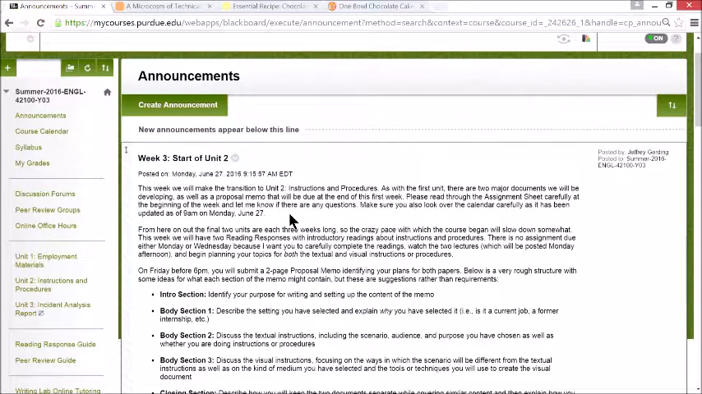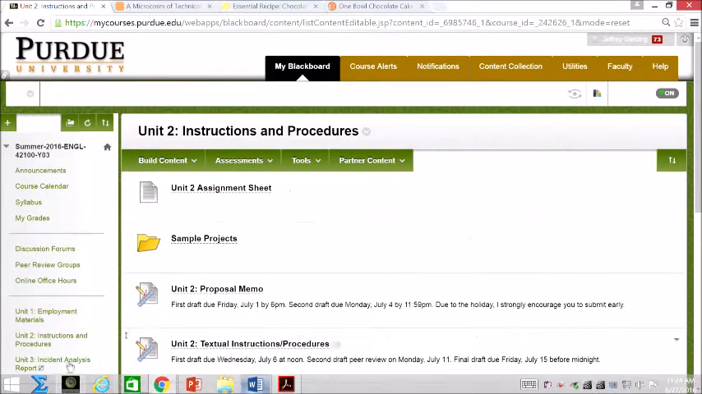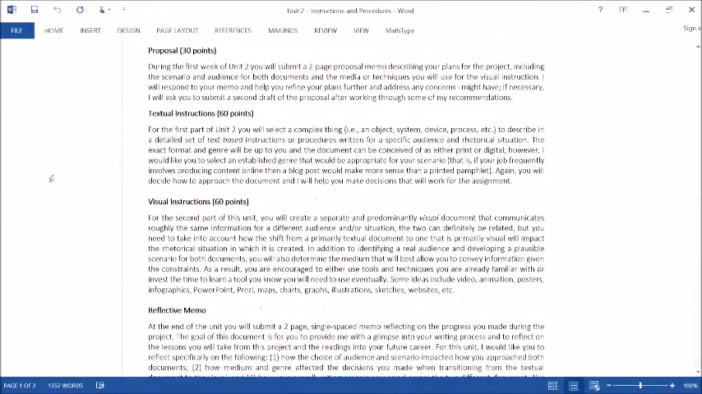For the first part of Unit 2, you will be developing a set of instructions or procedures for a particular scenario, audience, and purpose. There are three decisions that you have to make. So I'm going to open up the assignment sheet really quick. The first decision is to choose a scenario.